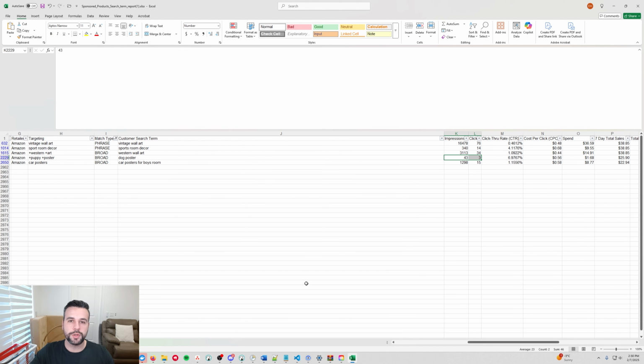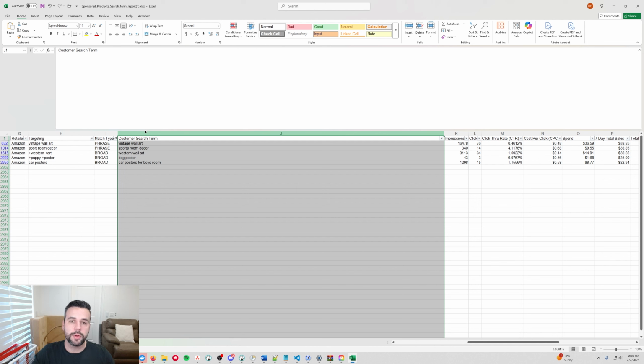And another thing that you should be doing with all of these is in customer search term, go through the entire list and make sure that they're actually relevant to your product. Because you may have some in there that have brand names, like competitor brand names, or just things that aren't relevant, and just remove those. So clean up this list.